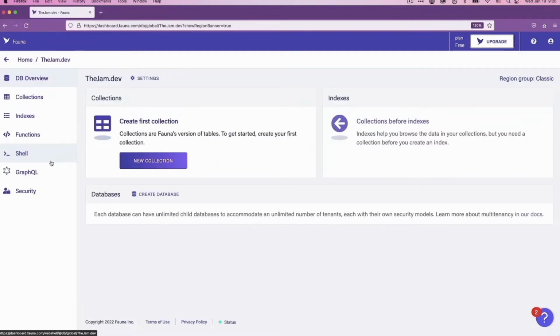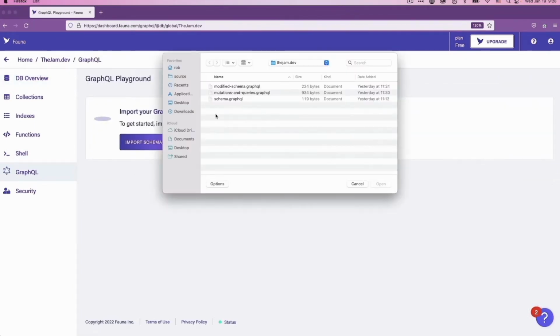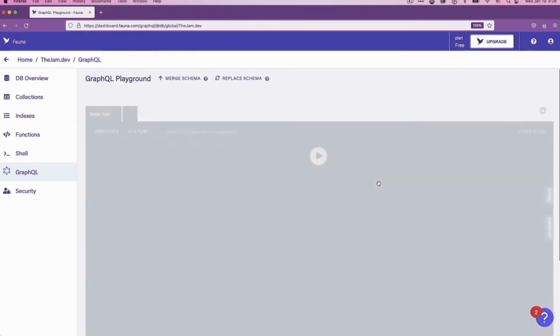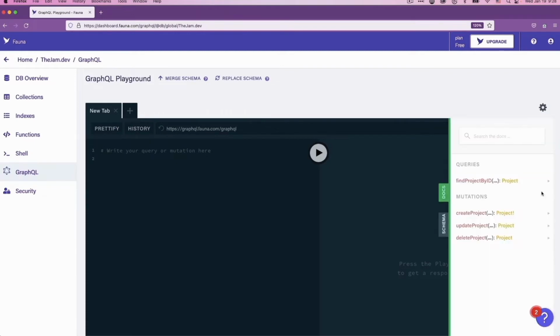From the Fauna dashboard, navigate to the GraphQL tab and choose Import Schema. Let's select that schema that we just saw, and we get the GraphQL playground. If we choose the Docs tab on the right, we see that we have queries to find a project by ID and mutations to create, update, and delete a project, just as we expected. Let's test these out to see how they work.